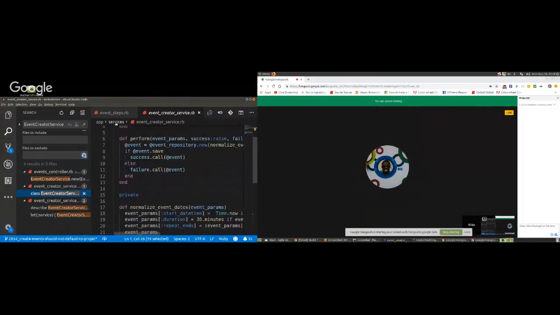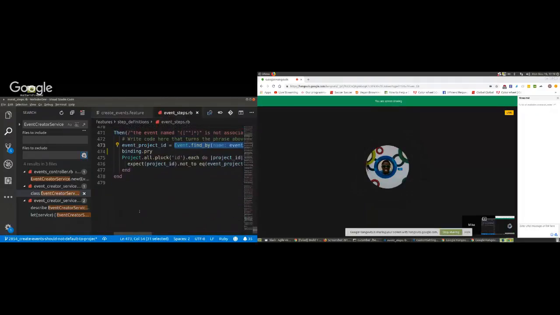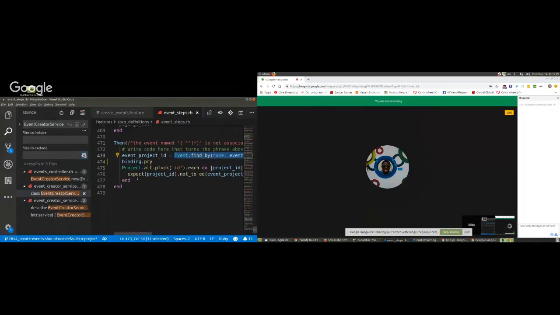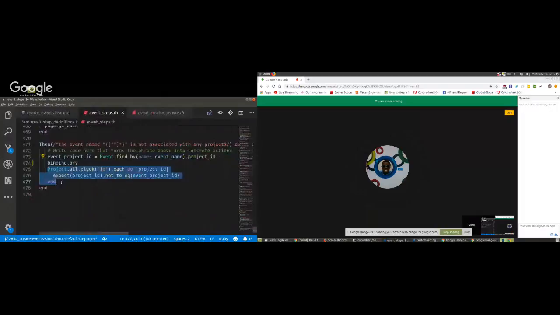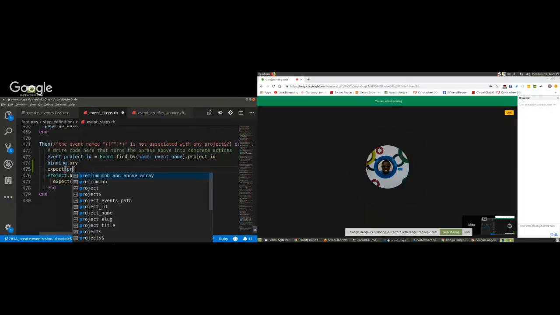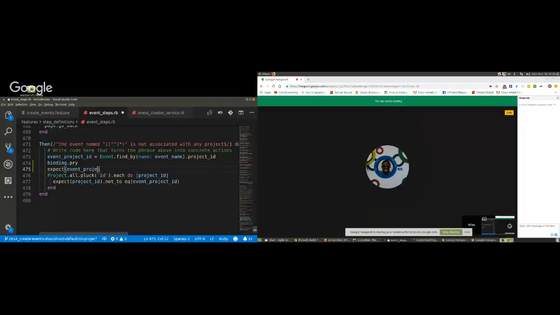I guess we could be talking about whether the test you wrote is a good test. We can definitely wait for Sam's opinion. But I think instead of this more expensive approach where you're plucking the IDs of all the projects, iterating through all of them and checking that it does not equal, in general you want to avoid negative assertions if you can. I think you could say expect the event's project ID to be nil or something.